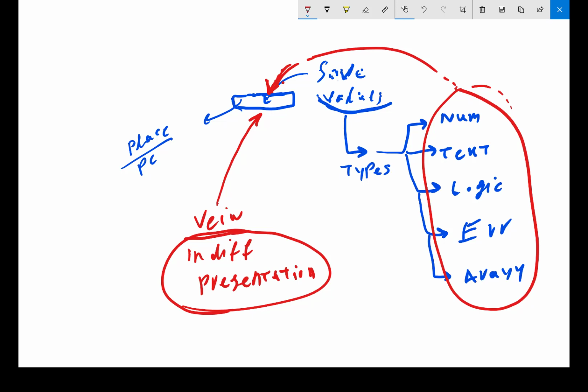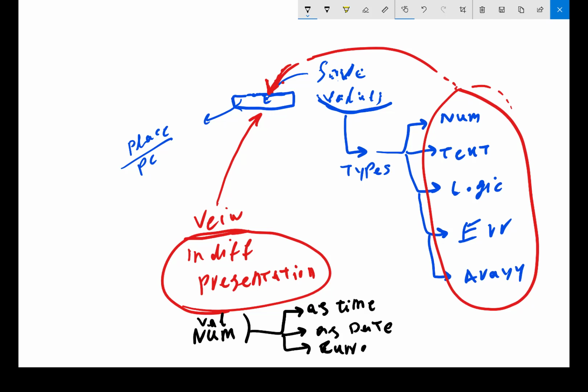So different presentation means that if I have the number value, then I can show it as a time, or I can show that as a date, or as a currency, and so on. So this is a difference between saving the value and showing the value, presenting the value.